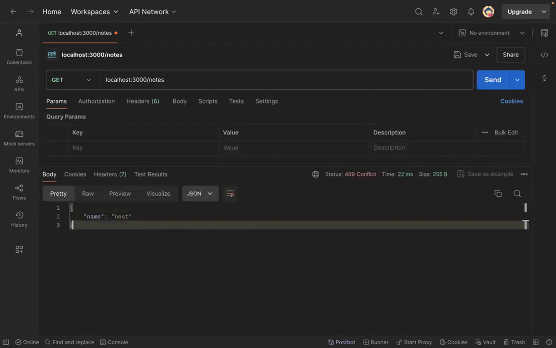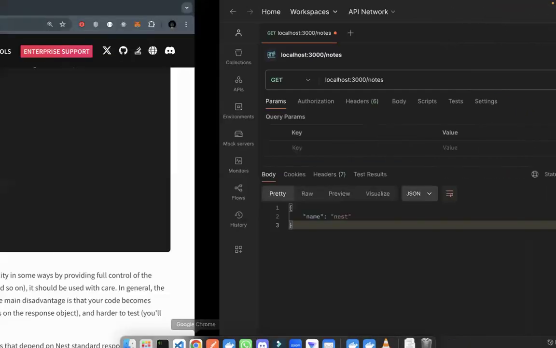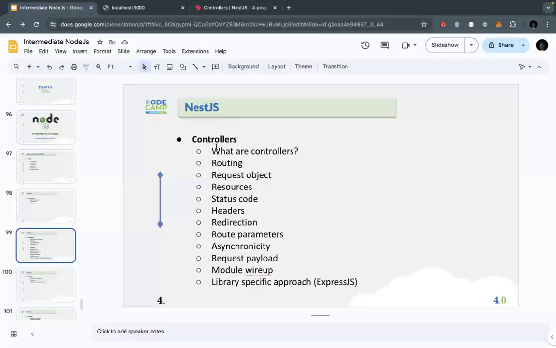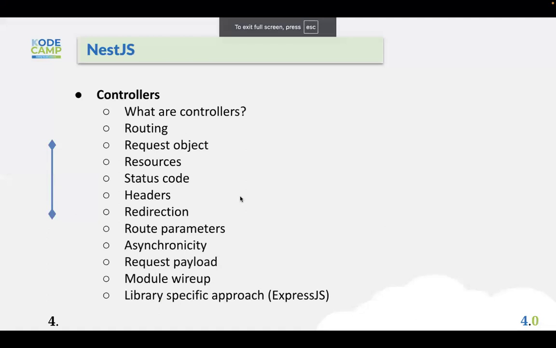Okay, so that is basically how controllers work and how you can use Nest built-in controllers with the Nest way of doing things, or you can opt into the Express way of doing things. And if you're using Fastify, you can configure Fastify to also work as if you are using Express with Nest, or if you want to use Fastify itself, you can go ahead and do that.